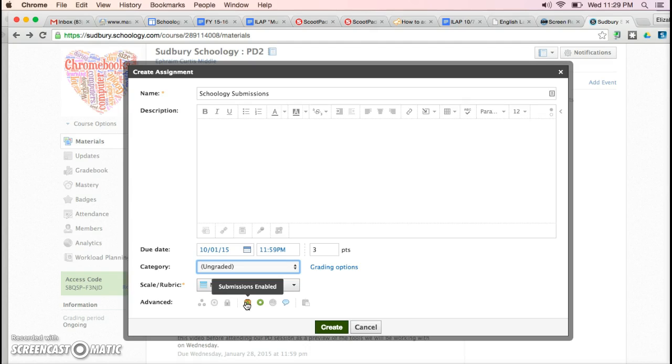But if you're posting an assignment for your kids that's just like study for the math test tomorrow or read pages 17 through 23, that is an assignment that doesn't require a submission. So from here, you want to make sure you're disabling submissions, because if you leave submissions enabled and a student doesn't submit something before the due date, that assignment will show under overdue.